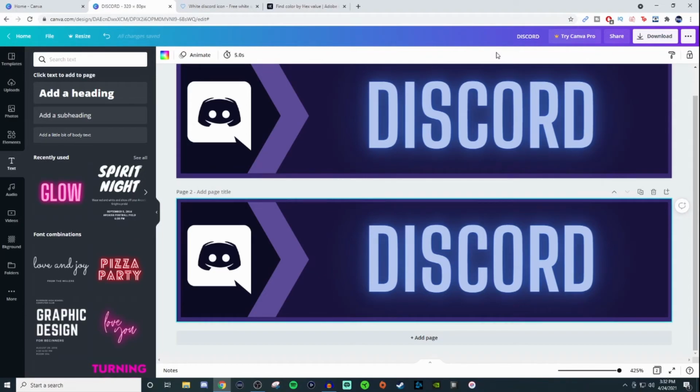Obviously, you can get in here and be way more creative. Doesn't have to be this simple. You can have shapes on top of shapes and everything like that.